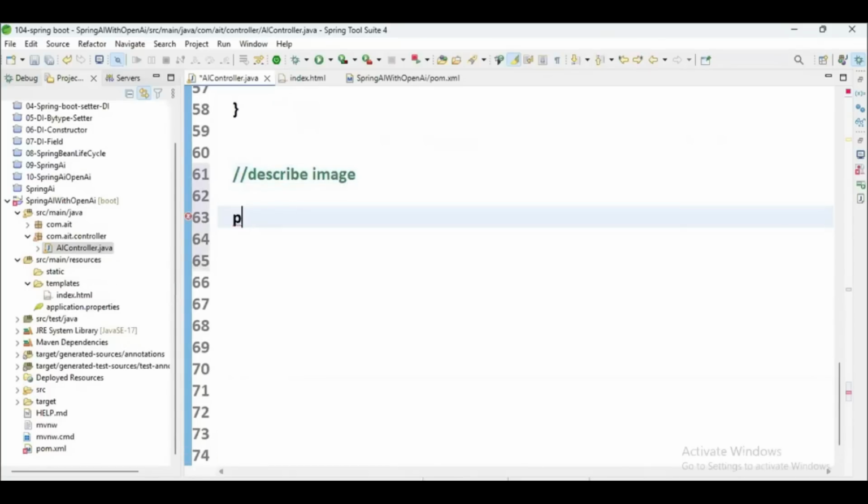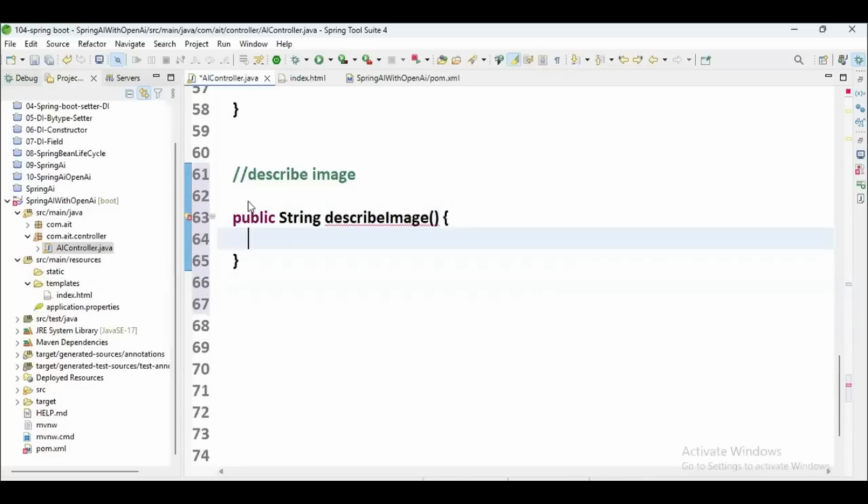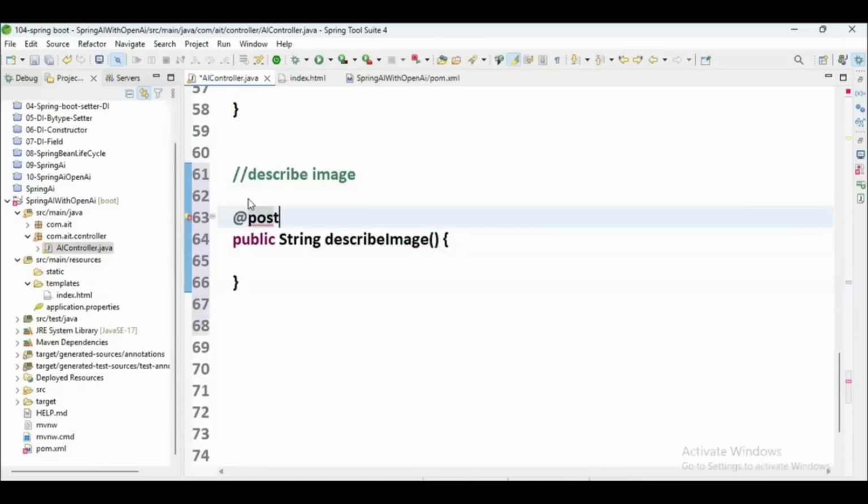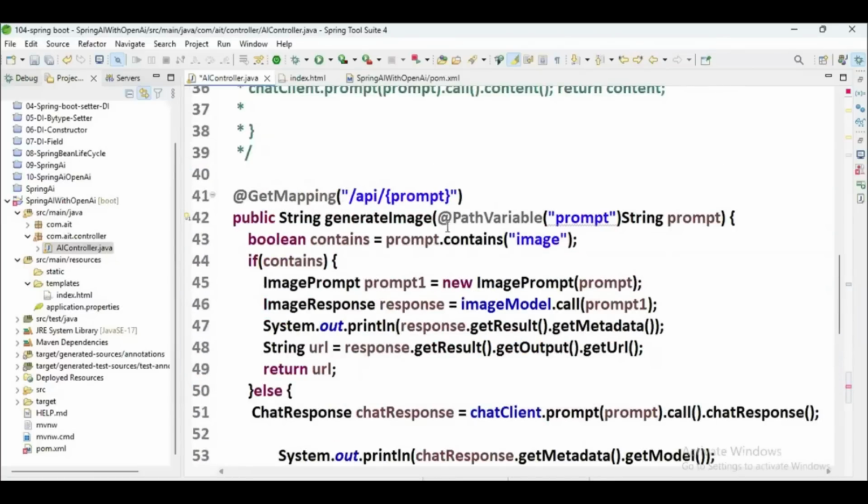Yes, we are going to write the same public method. I am going to return a string. Let me add the method name: describeImage. As part of this, what is this? This is the PostMapping. We are sending something, okay? PostMapping, and the value is /info/ with the path variable prompt. Okay, yes. Let me copy.